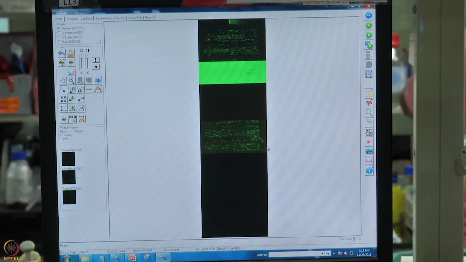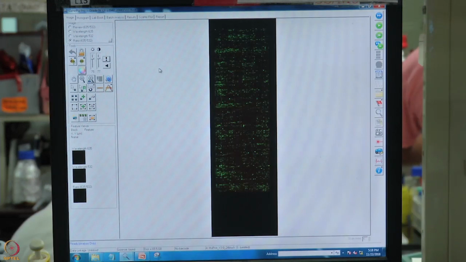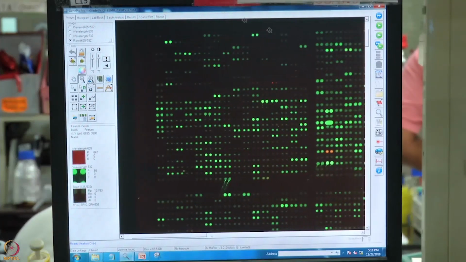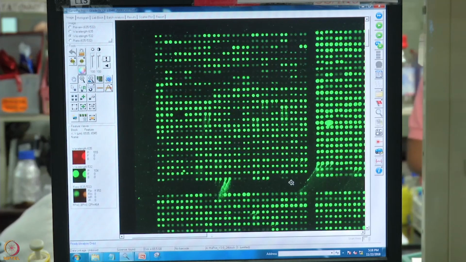Once the scanning parameters are defined, we go to the scan area and then we scan the slide. So this is how the scan slide looks like. And here this is scanning of dual channel. This is how one of the blocks looks like. So you can see in the red channel how the spots are visible. Also in the green channel how the spots are looking.